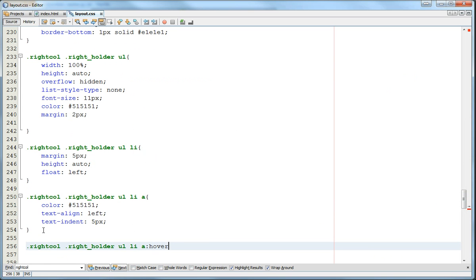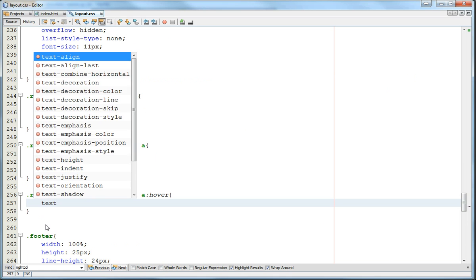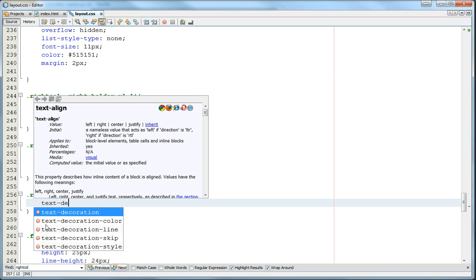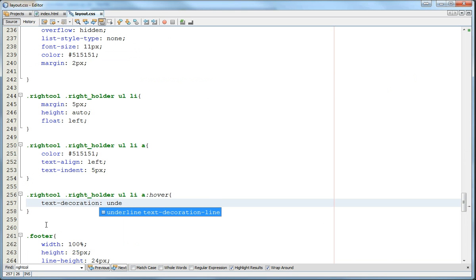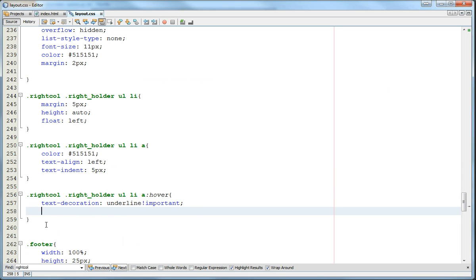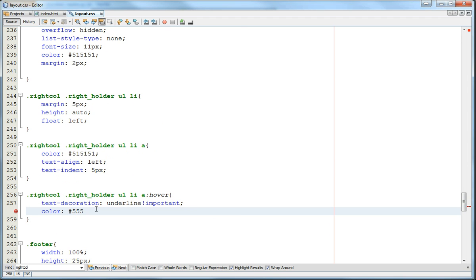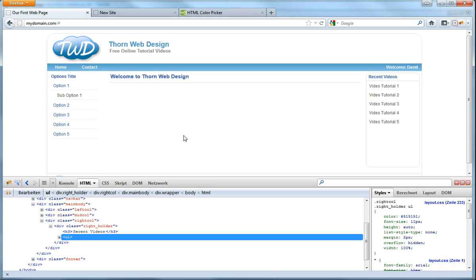See, it's all pretty much the same stuff all the time. So once again, text decoration equals underline. We're going to make this important just in case nothing knocks it out. And color equals, let's just do 555, shall we? Okay, let's come back to here, give it a refresh. Now we've got this. See, nice and cool.